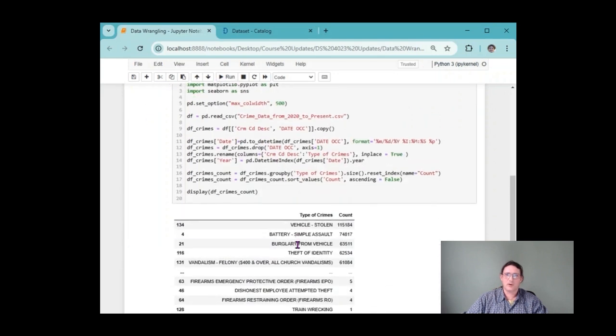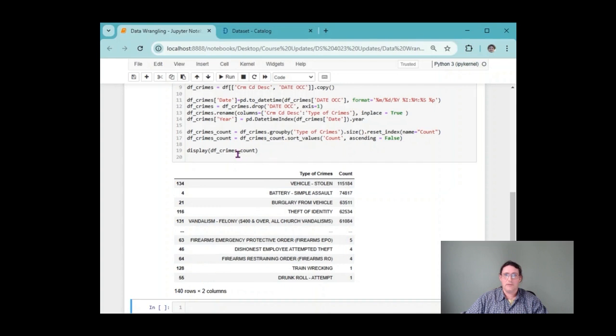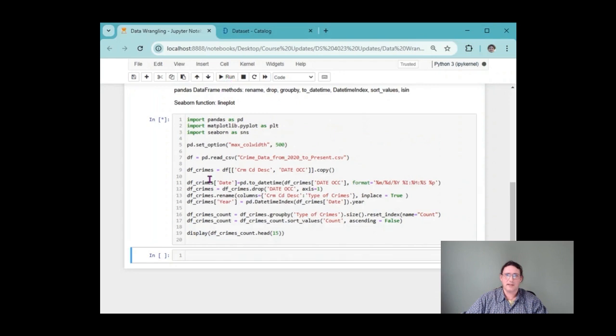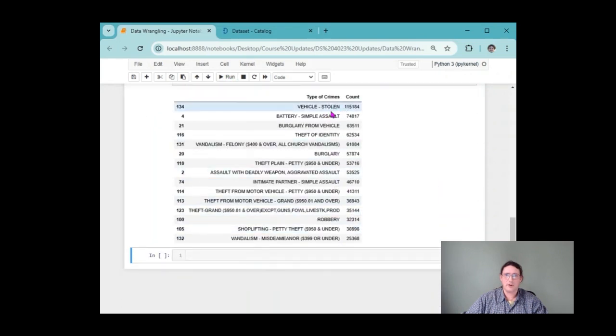So now we have it sorted, the highest number first. Most crimes are vehicle stolen. If we only know the 5 most common crimes and want to know more, we have to add the head method, because 5 is the default. Let's say we want to see the 15 most common crimes. Display this one now, and now we have the 15 most common crimes.